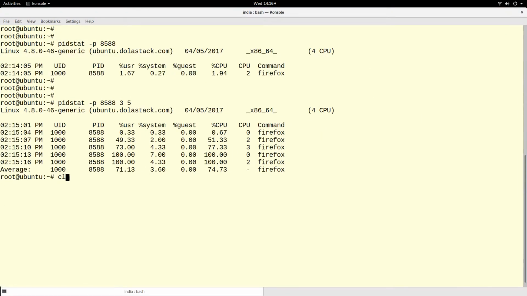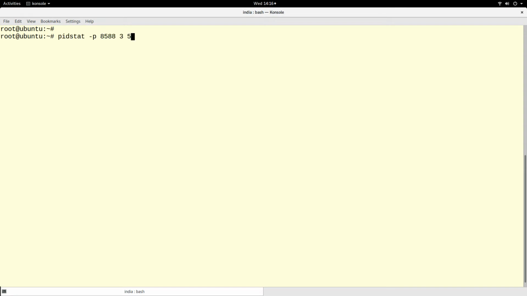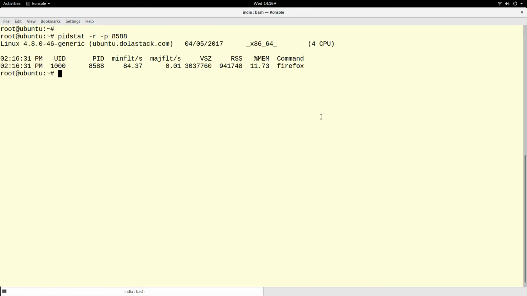So let's run this with -R. Let me remove this interval. I will just put -R. -R gives us the user ID, the process ID, the minor page faults and major page faults. So minor page faults per second, major page faults per second, and the total virtual memory size. This is the total virtual memory size for Firefox.